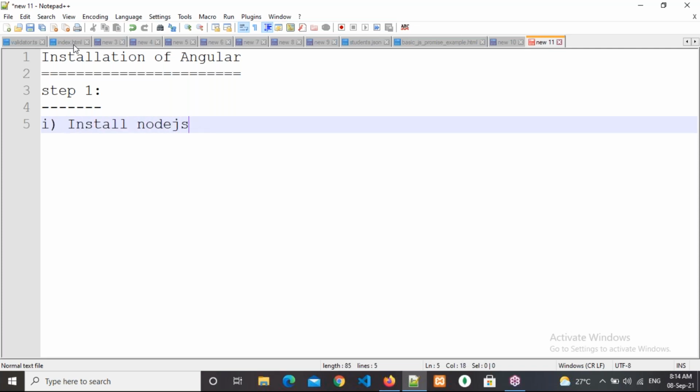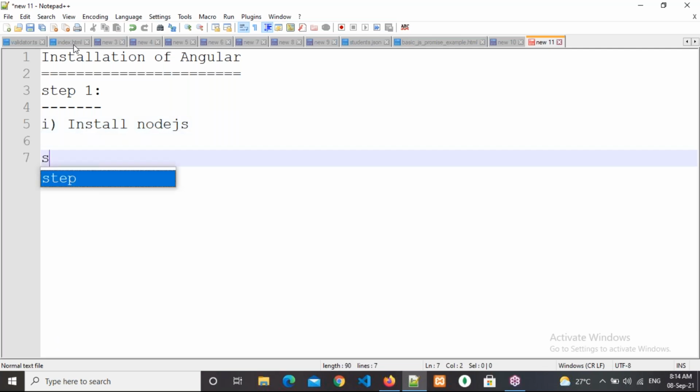Install Node.js. Understand it, everybody? First step is what? Install Node.js. Right. Second step. After installing Node.js, what we need to do? We need to install the CLI package.